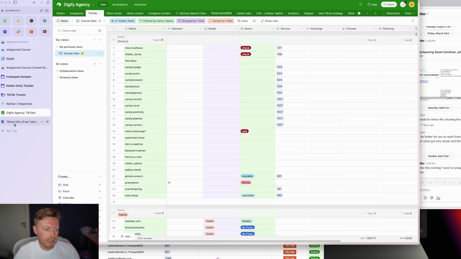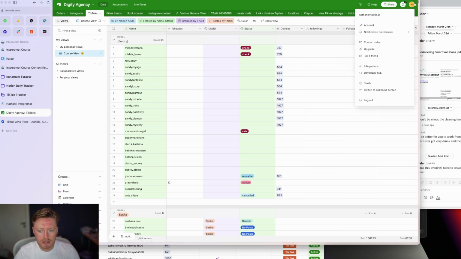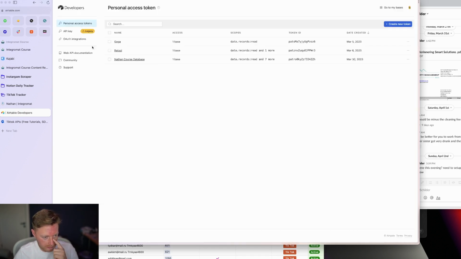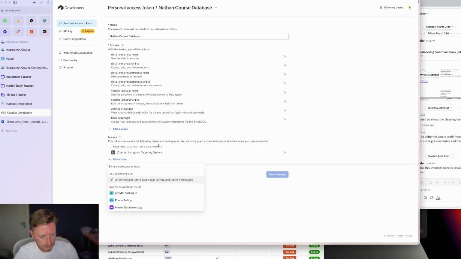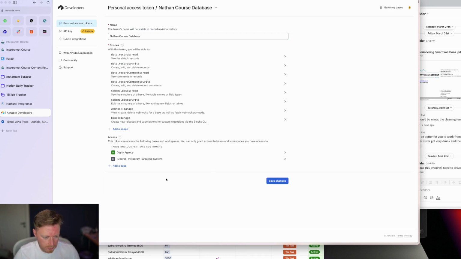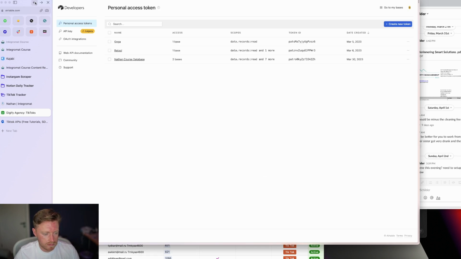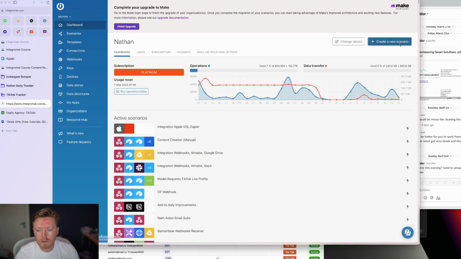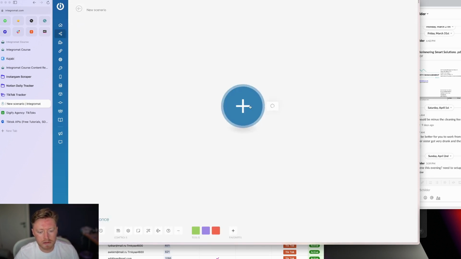So let's go ahead. And one thing I'm going to have to do is extend the permissions of the API that I made. There we go, save changes, okay. Cool, let's put together a new scenario.